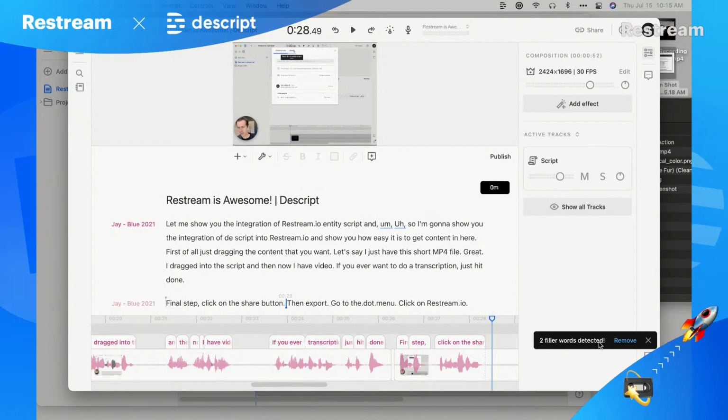Now, another thing that's popped up: filler words detected. Somehow I did this take and I only had 2 ums and ahs. I feel really good about that. Most of my takes have way more ums and ahs. Well, Descript has functionality that automatically detects filler words.